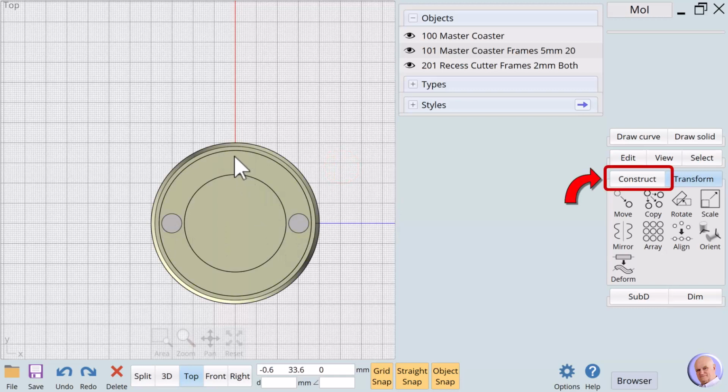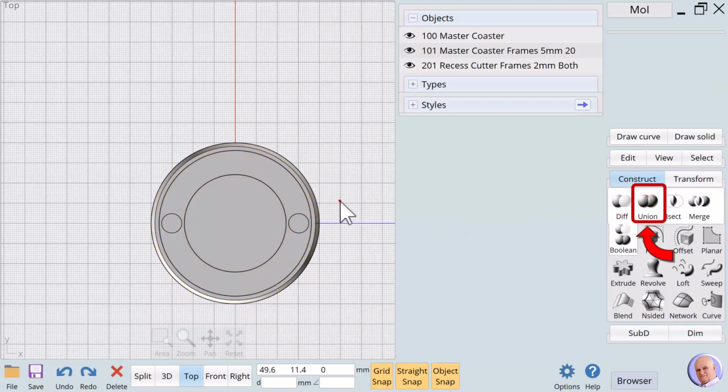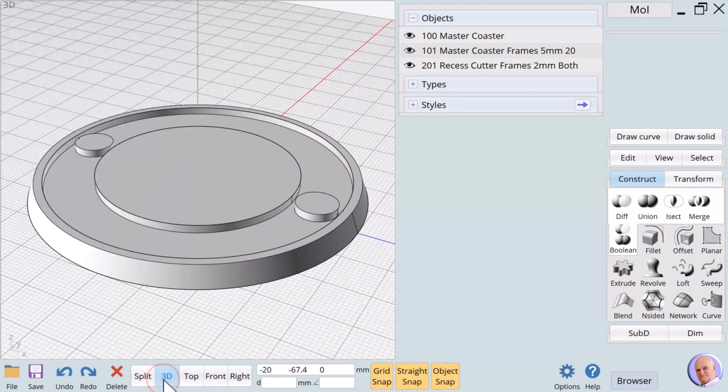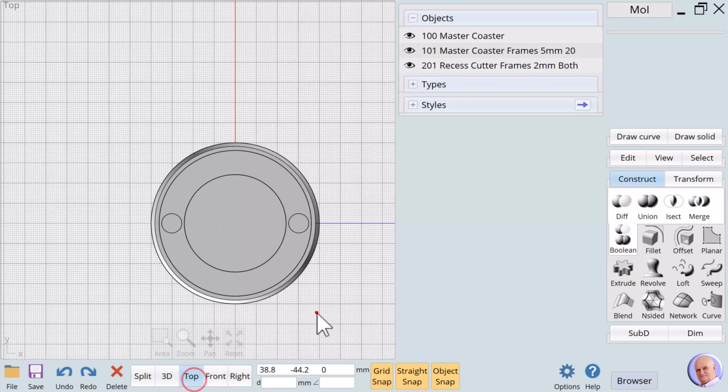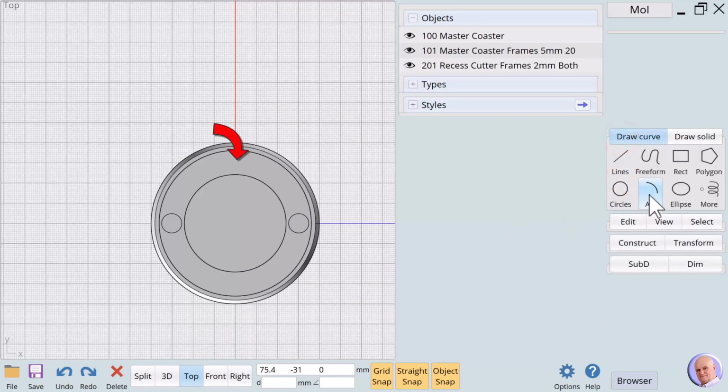Then we'll union 100 master with these new solids. I didn't name the small solids because they were immediately going to be Boolean unioned into the master coaster. Our master coaster is now finished. It's time to make our custom reference lines we use to wrap our custom text using the flow verb. We're going to flow text on the top and the bottom.